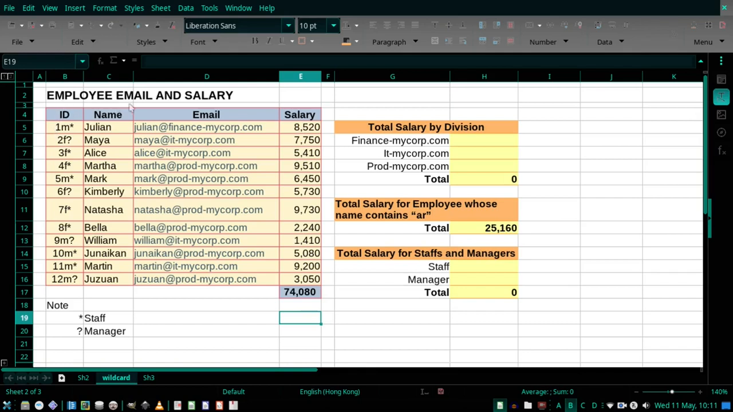So we have employee email and salary data. And if you take a look, the ID contains asterisk and question mark. The asterisk means it's staff. Question mark means that the employee is a manager. Okay, and we have an email here. And we want to calculate the total salary by division. So we have the information of the division of every employee according to the email here. So we can see here we have finance, we have IT, we have a production department or division.